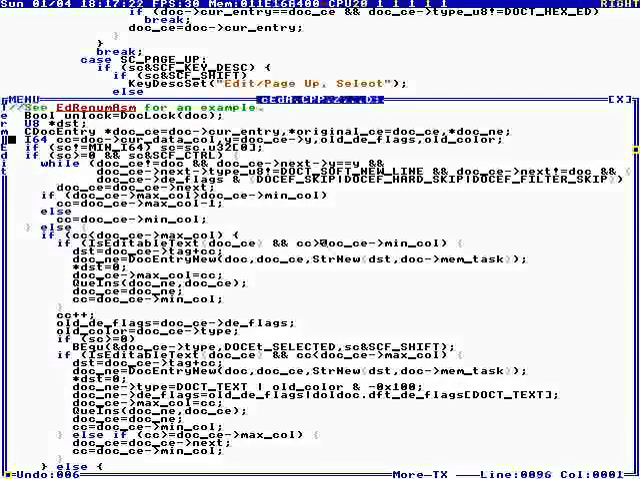Otherwise, if it's not a control key, if it's not control right, then it's, let's see. Shut up, bird.